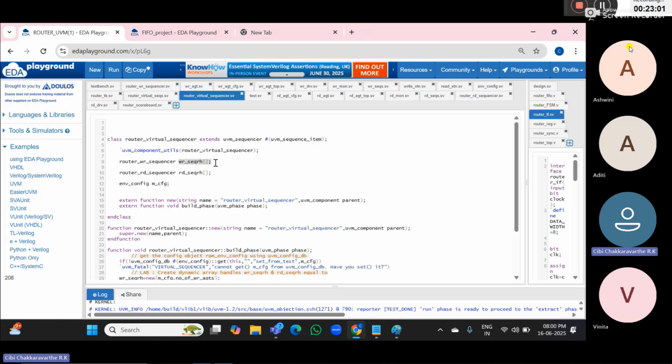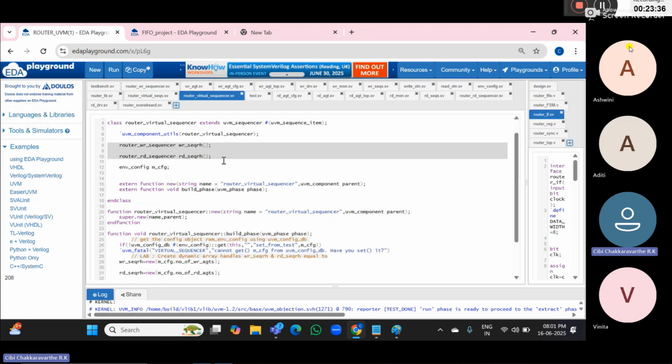For three destinations, we may have three agents, and for the source, one agent. So for each of them, we may have a sequencer. We may have four sequencers, like that. I am telling an example, but it may vary. So they are allocating dynamically, and all these write sequencers and read sequencers are going to be handled by a common sequencer, that is the virtual sequencer. Why a virtual sequencer? Instead of going to the write sequencer and read sequencer separately, we can access them here itself in this virtual sequencer.